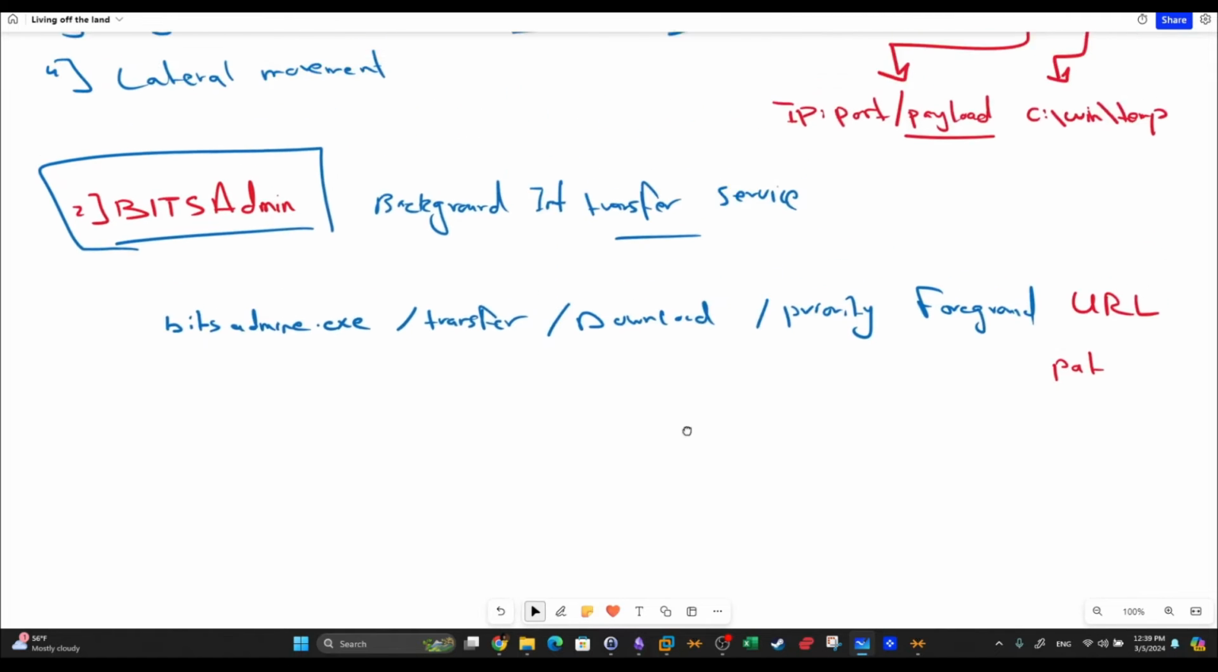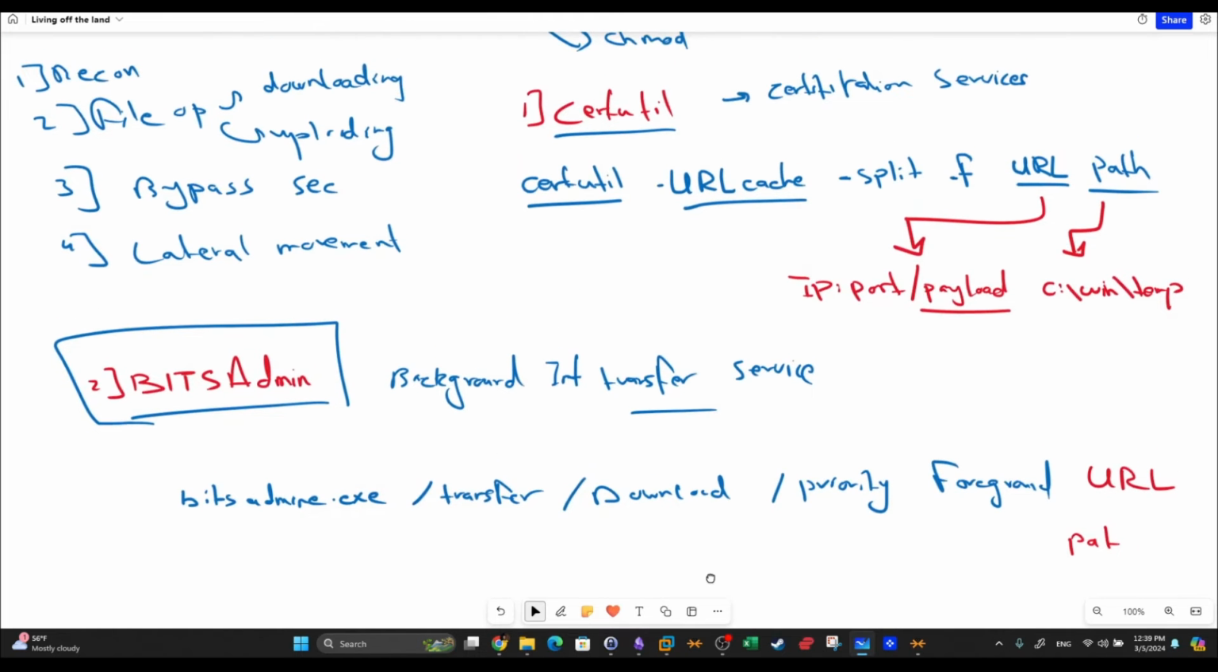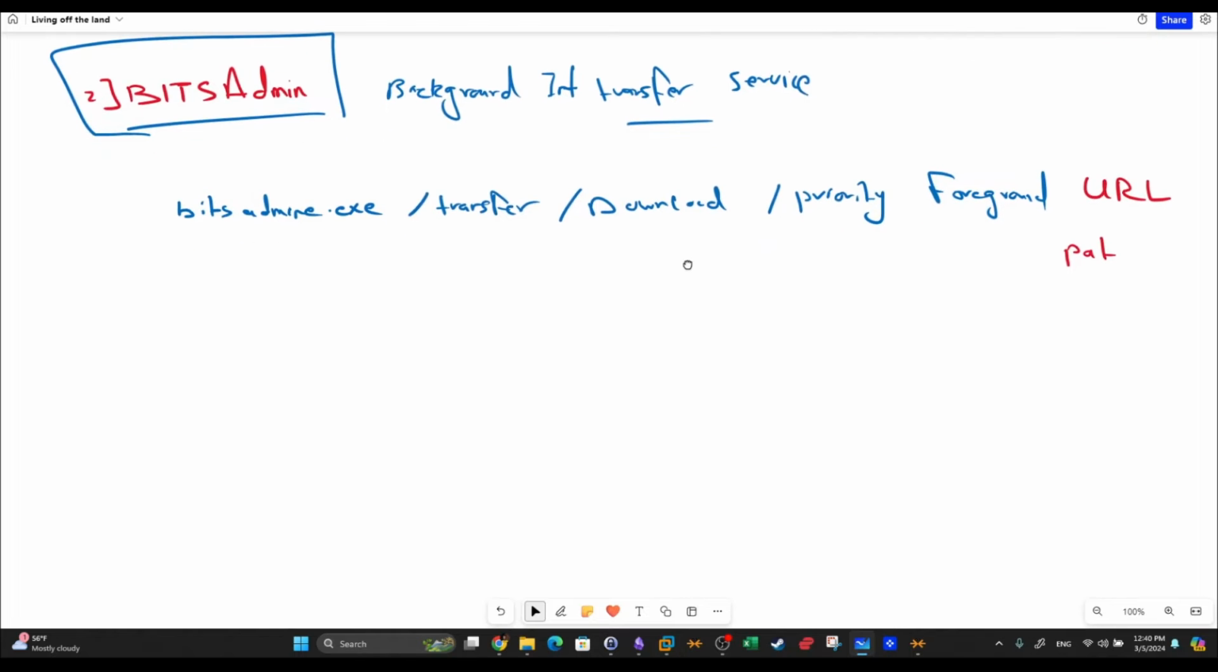So far we have covered some living off the land binaries that can be used to transfer, or actually download and upload, files or payloads. Now let's talk about some of the binaries that can be used to execute code. The third binary is Explorer.